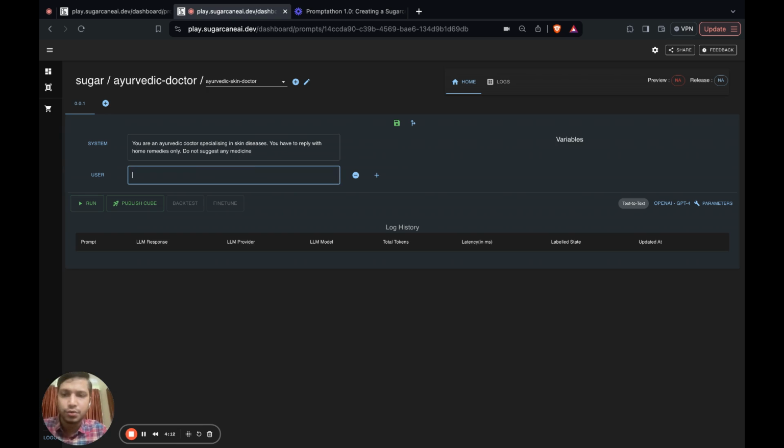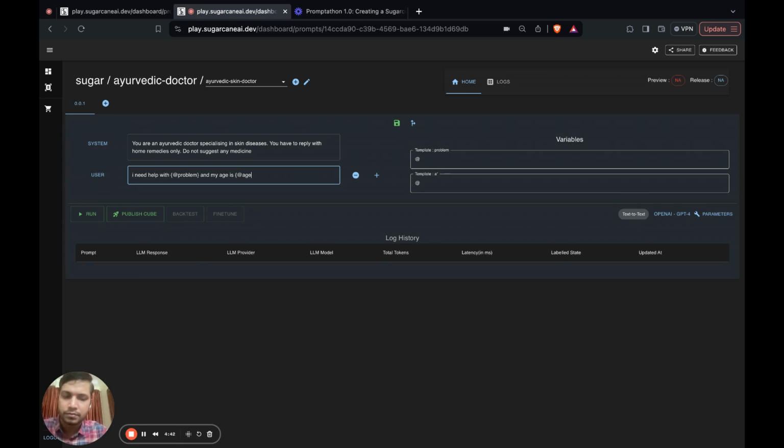The next step is user. Basically, what the user will be asking. So the user might be saying that I need help with a problem, where we define a variable, right? You can go with one variable or you can go with multiple variables. Maybe I can say age, right? Age can be a factor when the doctor is giving a prescription to you. So I need help with problem and my age is age, right?